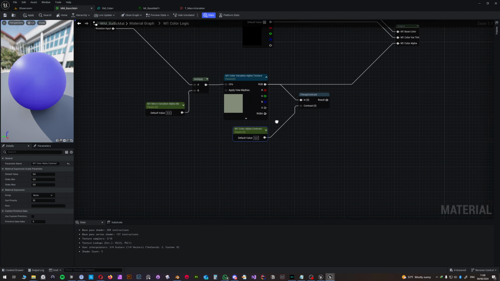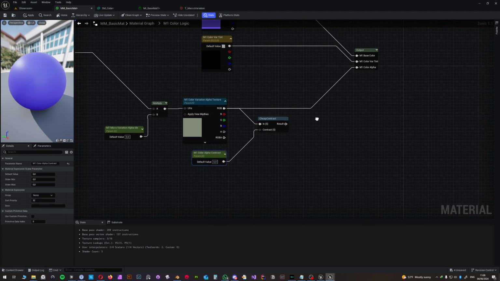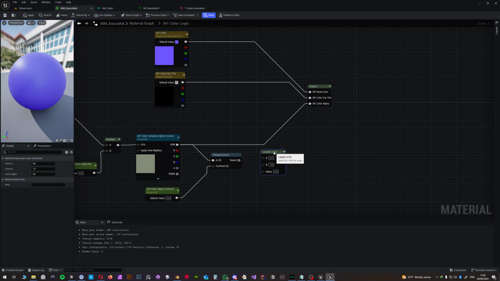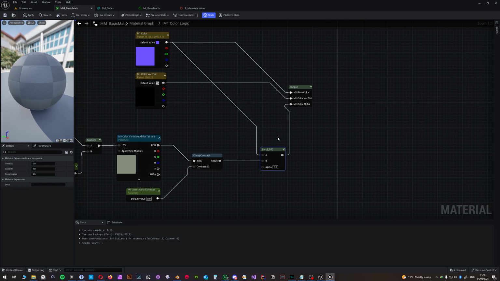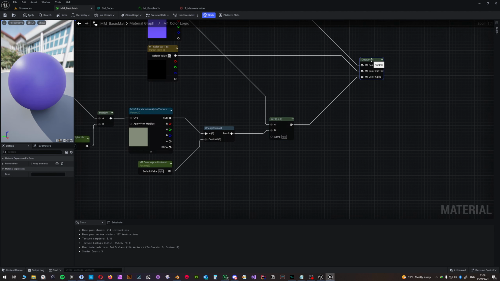So the next thing we want to do is create a lerp node. And how are we going to do this? The result of the color is going to go into the A, and the result of the cheap contrast is going to go into the B. And then we're going to put this into the alpha. Perfect, to the alpha result.